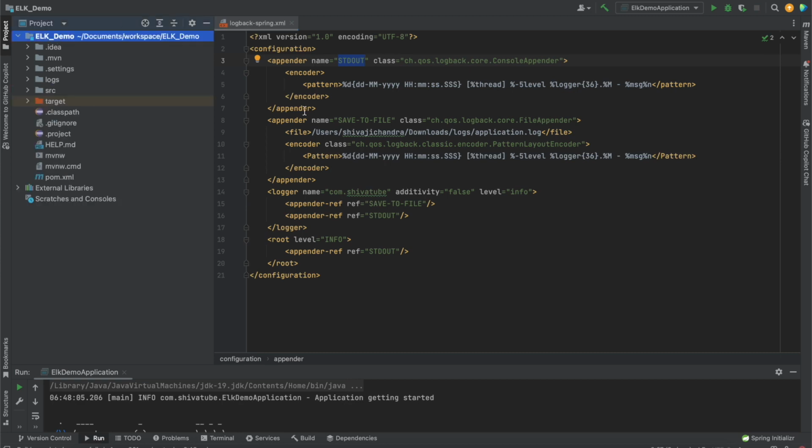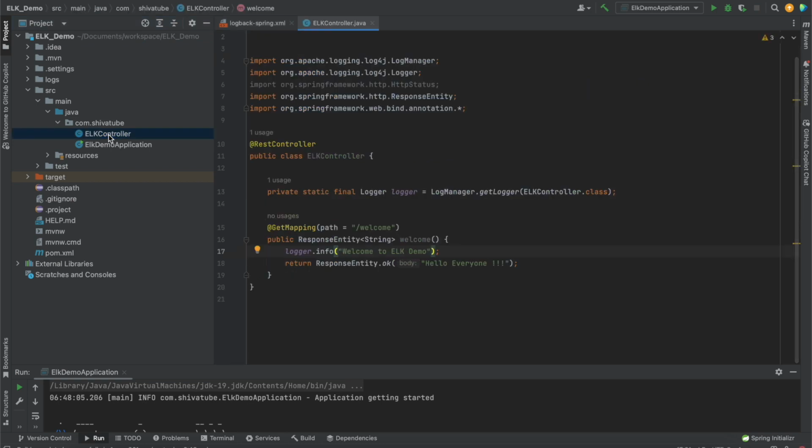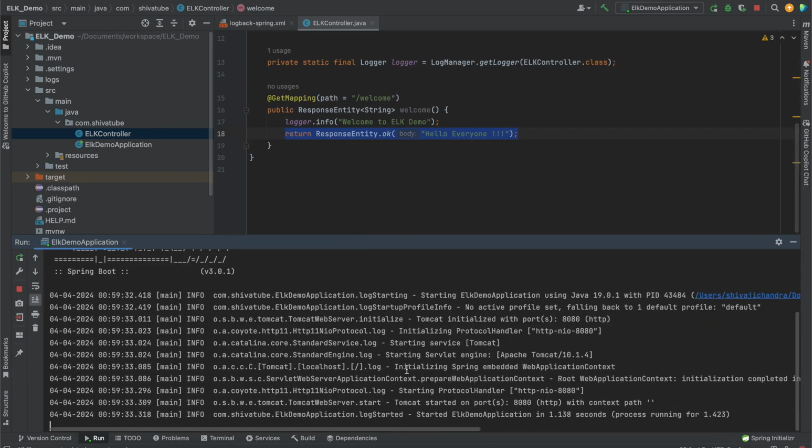So let me start the server. Let me make you go through the code once. It's a simple controller where I have added this welcome endpoint, and here I have added the log, welcome to ELK demo, and I am returning this response. So here you can see the server is started.